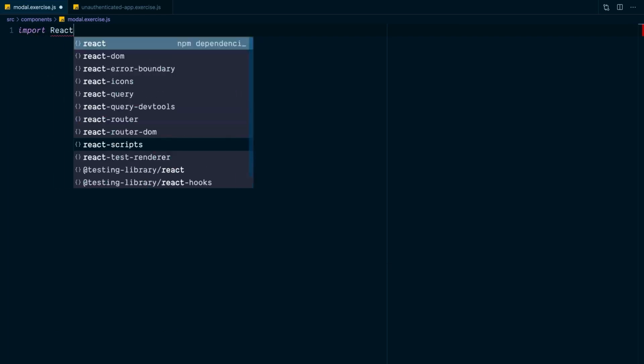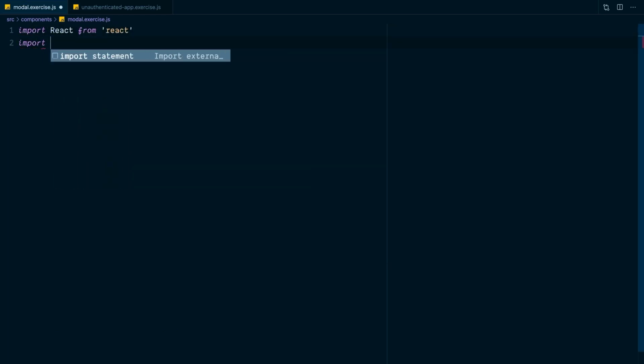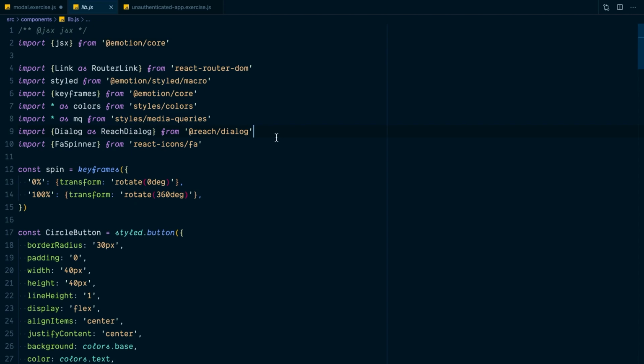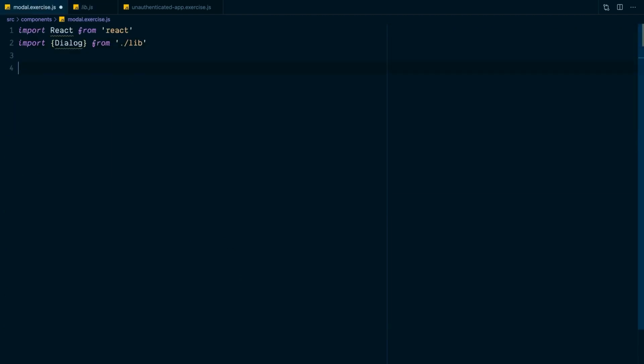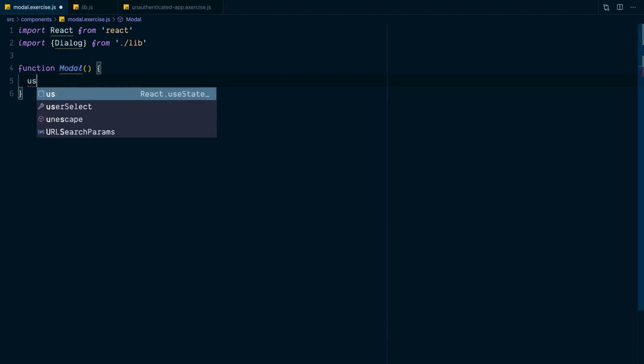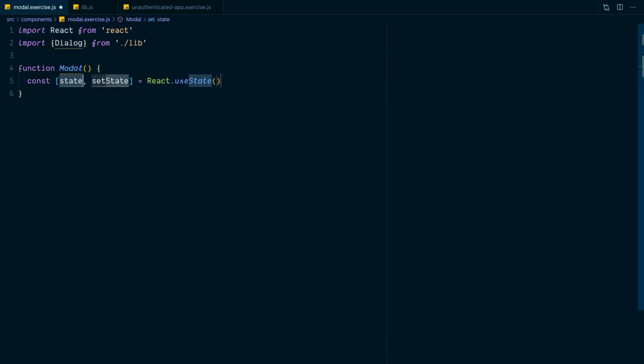So we'll import React from React, and we'll import dialog from lib. And this dialog is simply the reach dialog that we get from Reach UI, and it's just been styled with emotion to have the styles that we want. So we're going to be building our own modal API on top of Reach dialog. Great, so let's make a function for modal, and this modal is going to be managing our state. And the state we're managing is open. And we'll have set is open, we'll initialize this to false.